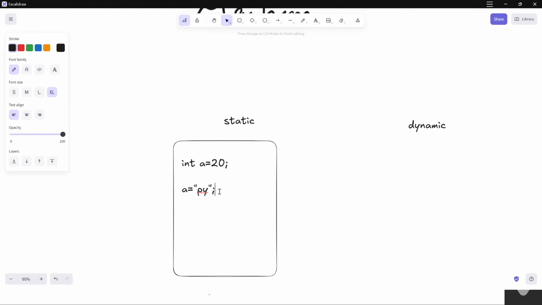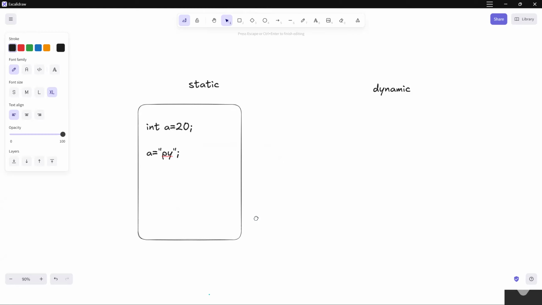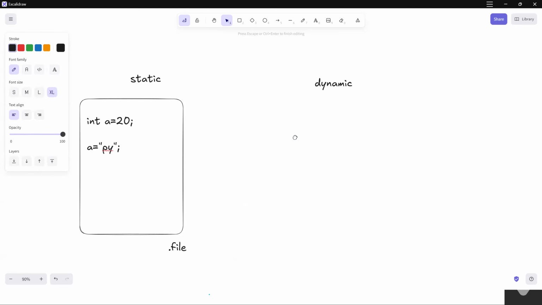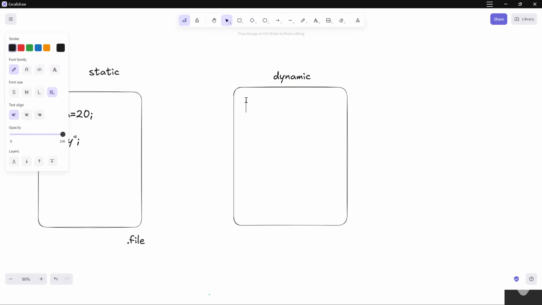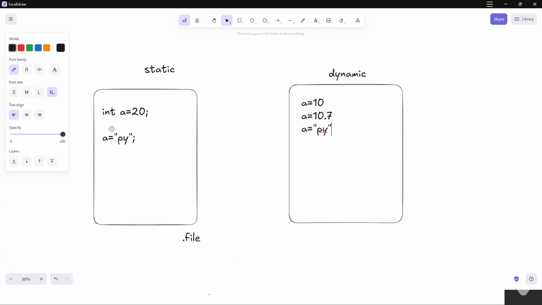So actually we can't, because I have declared int a = 20, and throughout this file I can keep only integer variables for this. Got it? But coming to dynamically typed languages, the first time I say a = 10, the next time I can do 10.5. It is valid. a = 5 is also valid.